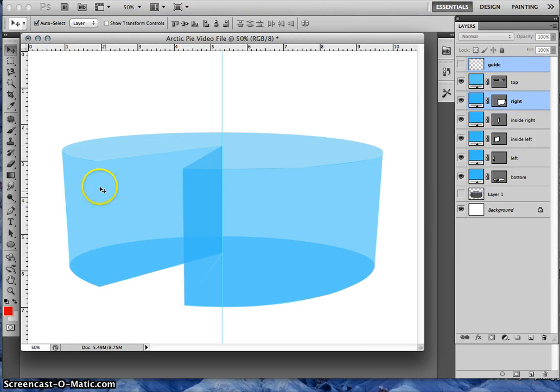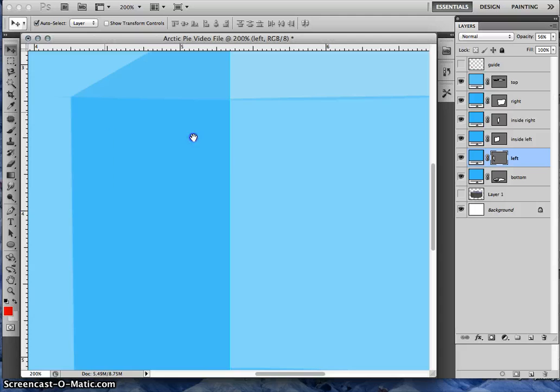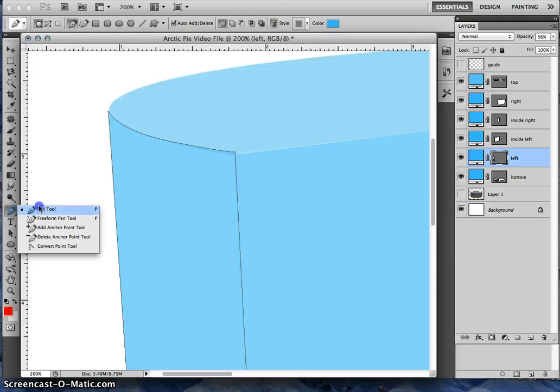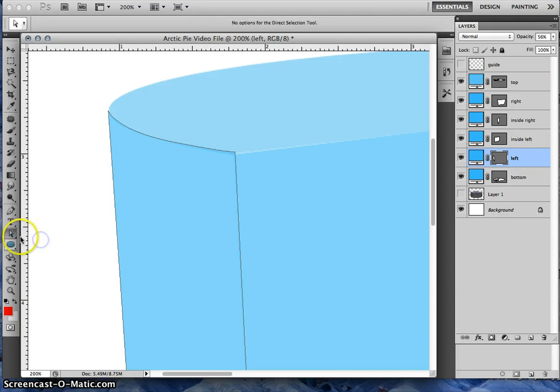So I have something like this. So that would be left. Highlight left, select the vector mask, come in here just a little bit, and I know I need to move that somehow. So I'm going to use a tool down here. It's called the direct selection tool, if I can find it. Here it is, right here. Direct selection tool. It's an arrow key down there.